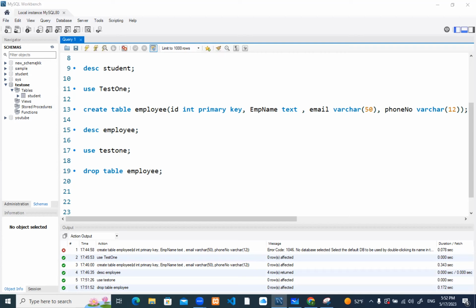Just do it now. I will give you 2 minutes. Create a table, use it. After that, do what? Create a table, drop it. Whenever you're done, just type yes or done in the chat box. You have 2 minutes.